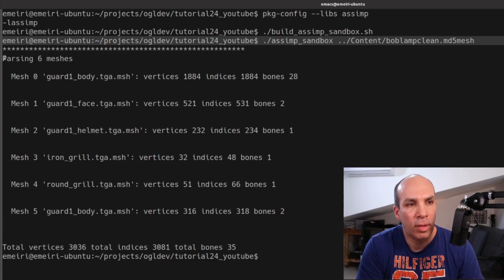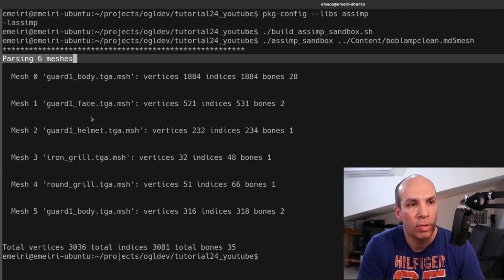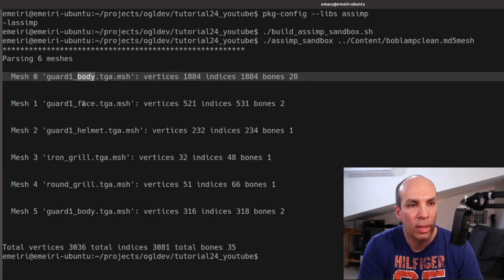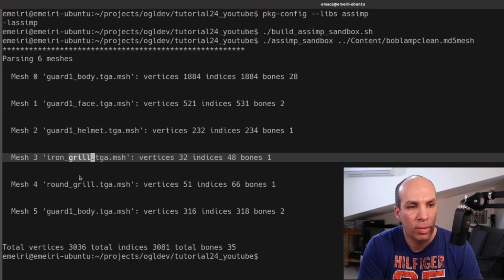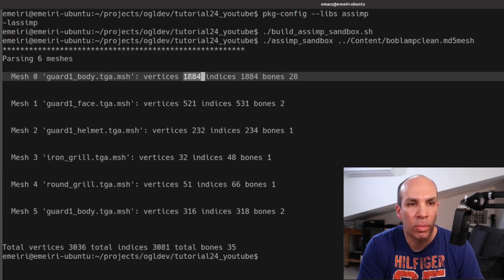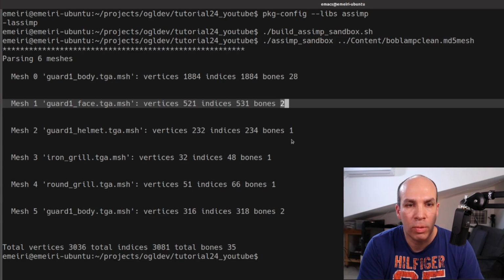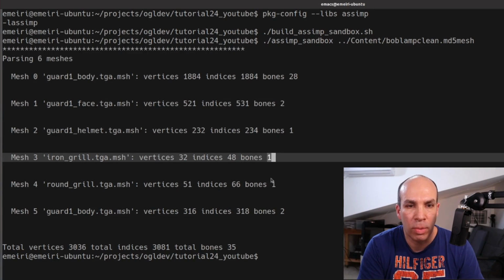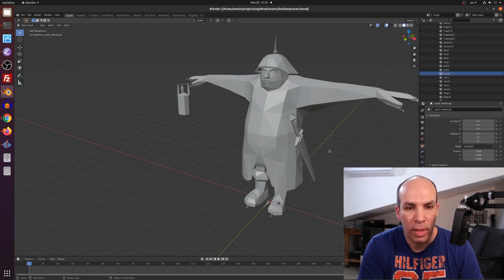And you can see that it tells us that there are 6 meshes. And these are the names of the meshes. Okay, we have a body, a face, a helmet, grill, and another body. And for each mesh, we can see the number of vertices and indices. And this is the important thing here, the number of bones. Okay, so the body has 28 bones, and the face has just 2 bones, and these guys have 1 bone, and the last one has 2 bones.